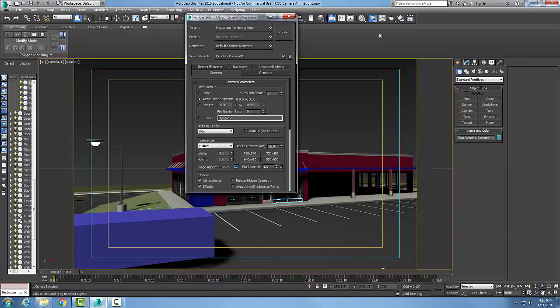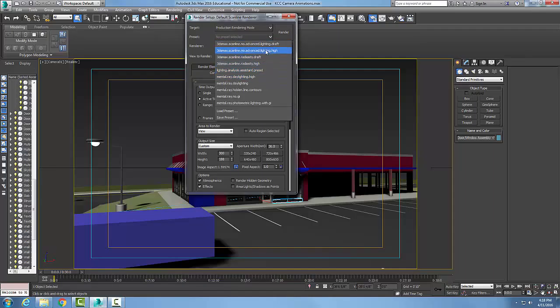And what we want to take a look at is our target up here. Our target is our production rendering mode. This is the most commonly used one. Our presets is used for specifying certain presets, such as our 3ds Max scanline, no advanced lighting, etc. So we do have some preset ones here.